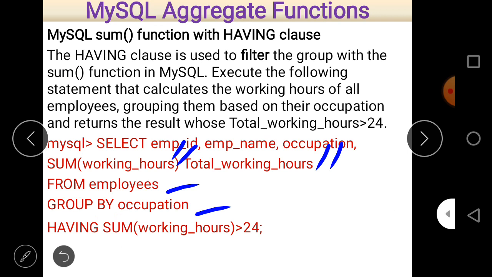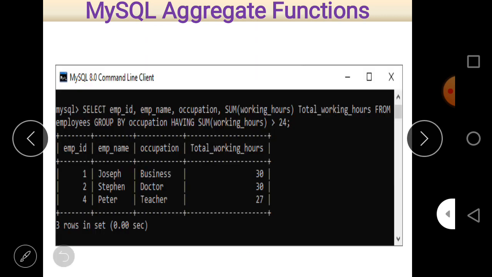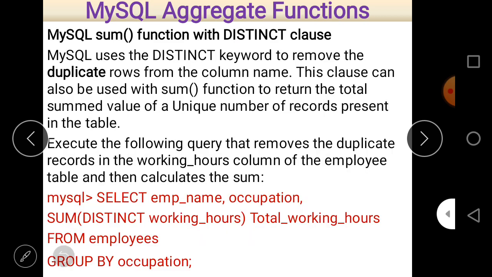FROM employee means the table name is employee, and then GROUP BY occupation, we make a group on the basis of the column occupation here. And then there is a condition: HAVING SUM(working hours) >= 24. So it will take only the groups whose working hours sum is at least 24. In previous cases, 30, 30 and 27, these are the three records which we found here.